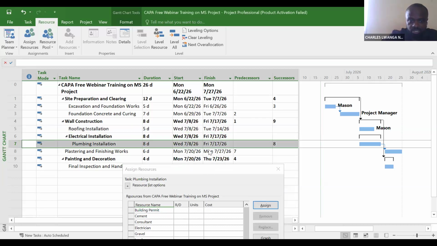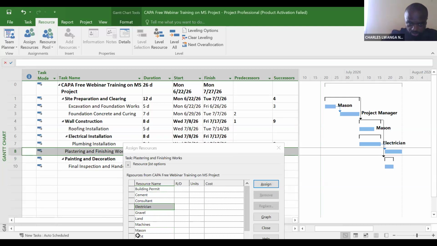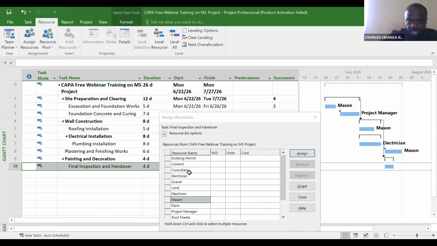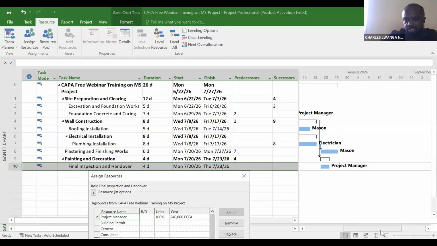Now, let's keep doing the assigning. Plumbing: let's assume that the plumbing is supposed to be done by the electrician. Now, plastering and finishing, let's assume it's going to be done by the mason. And final inspection and handover, let's say it's supposed to be done by the project manager. Now, we have done a series of assignments.